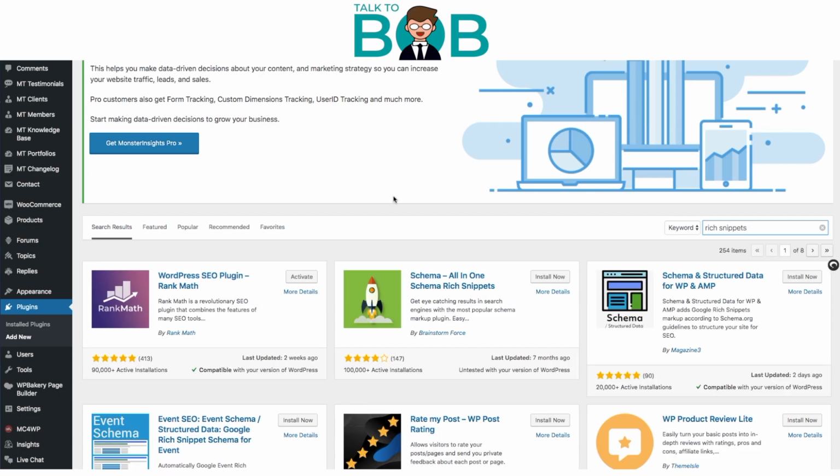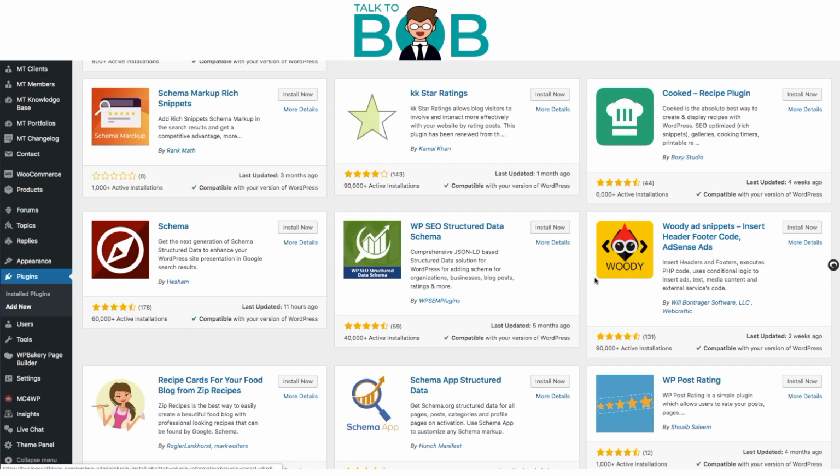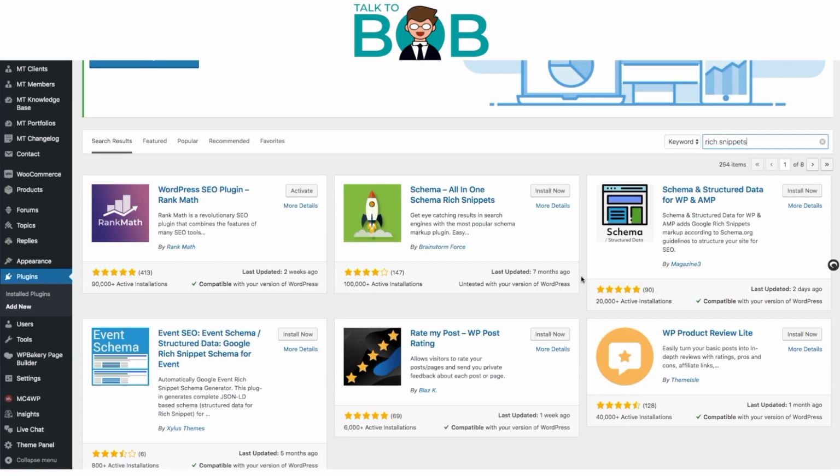Click enter. So as you see, there's quite a lot of potential plugins here. If you're looking for something which is like an all-in-one, I would definitely recommend Rank Math. It's very, very good. But what we're going to do today is look at specifically rich snippets, and this plugin in the middle, Schema all-in-one, is also very good as well. So we're going to add this one, and then we're going to activate.